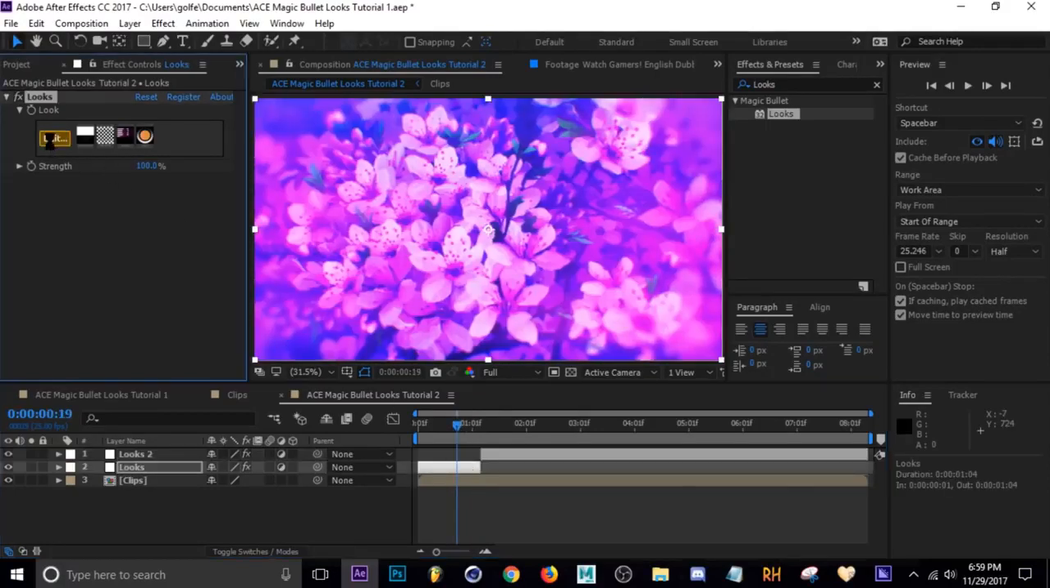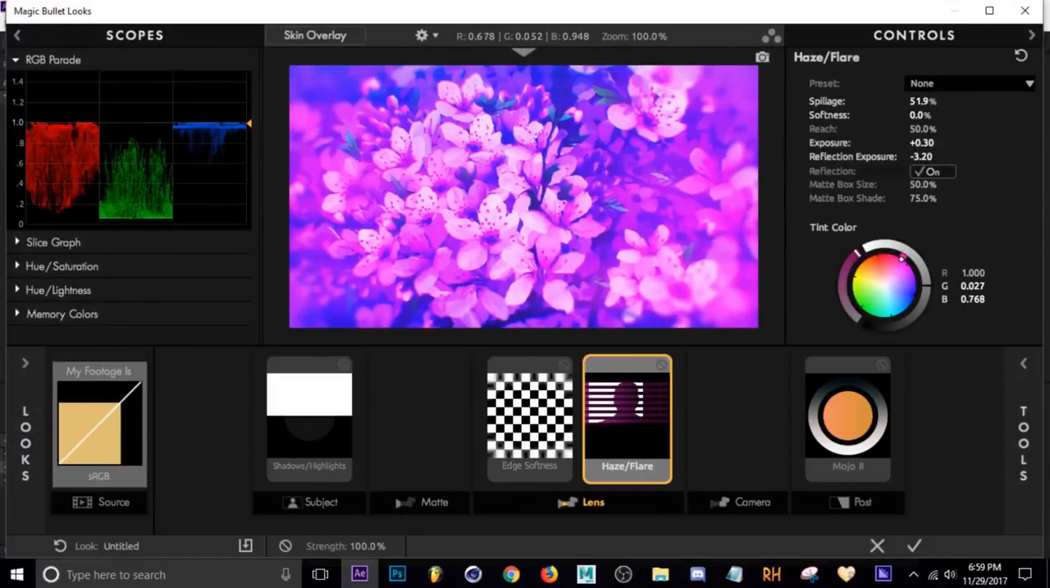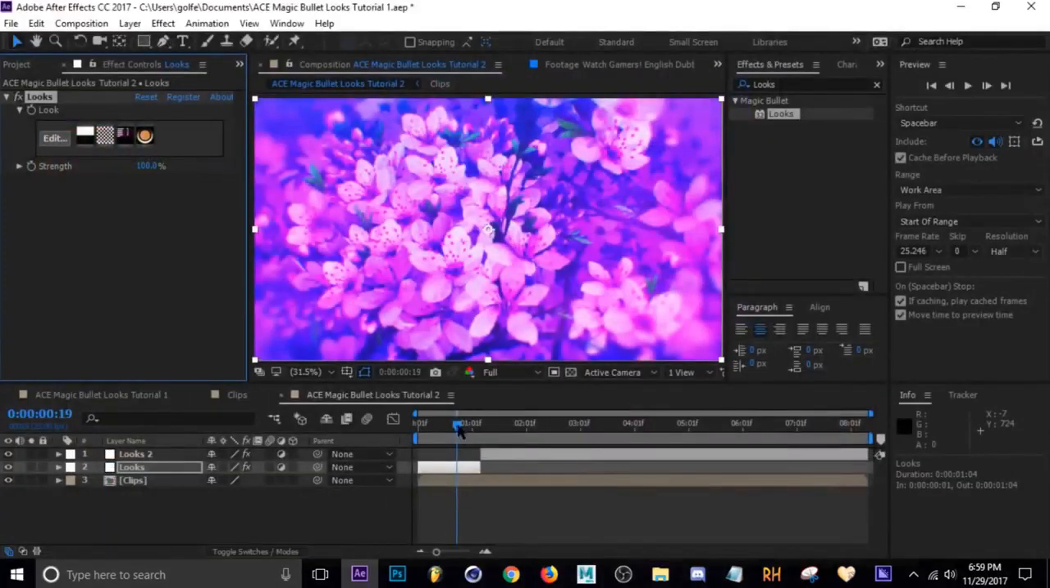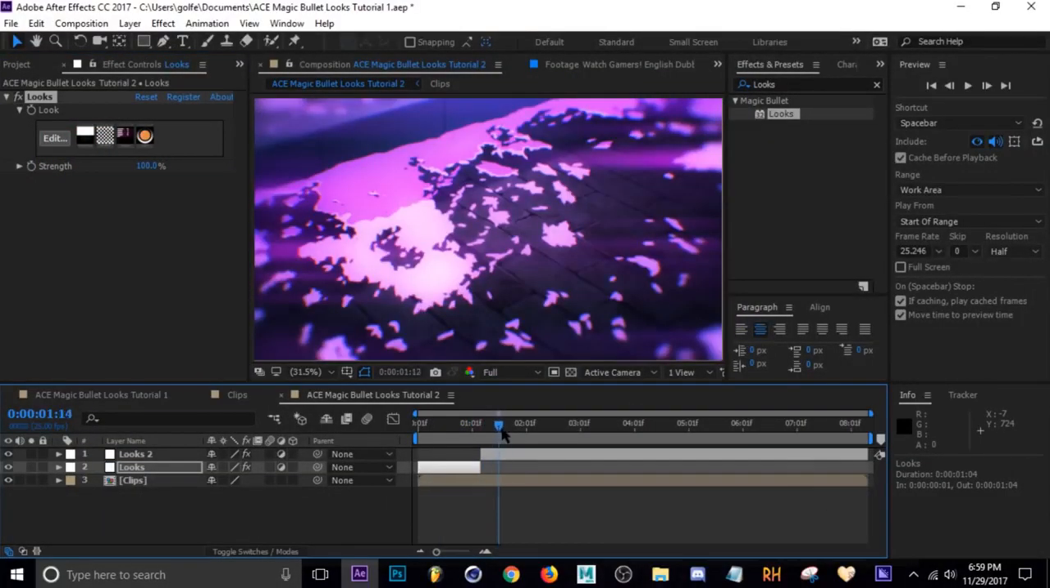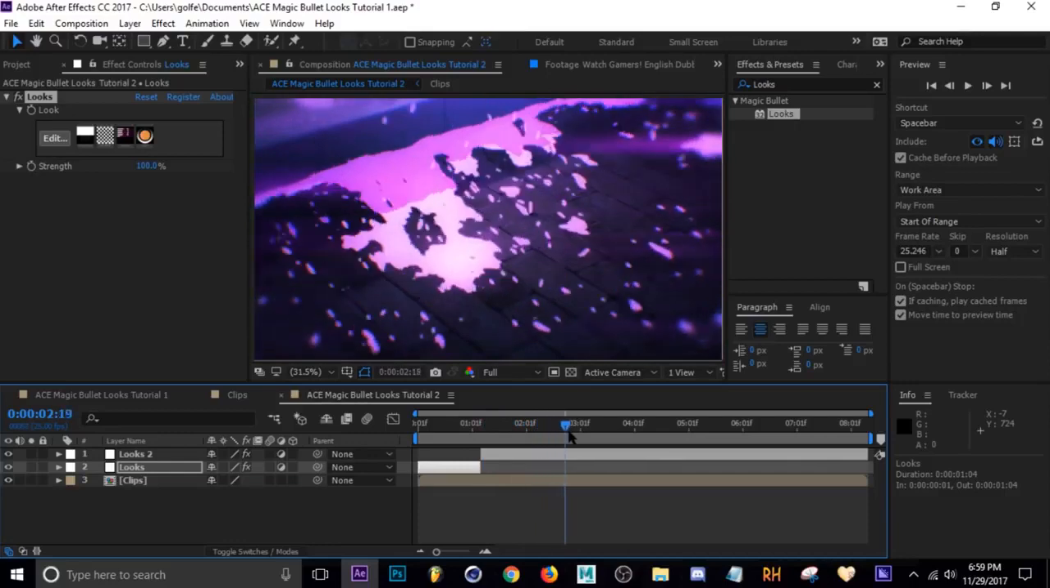So I'm going to go into our settings, and I'm going to turn our haze flare settings down. So our exposure is too high, I think. Yeah, let's turn that down, and I'm actually going to turn the reach up because it kind of keeps it smoother. Like it'll reach further, but it won't be as strong. So I think that's okay for right now. Alright. And then I'm gonna go to, I think this scene is alright.